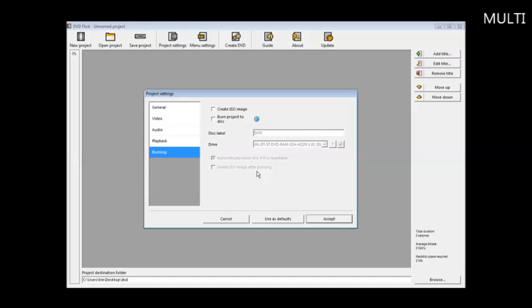Burning. This is where you've got to tell it how you're going to burn it. You can either create an ISO image and then use a burner, or you can have it burn directly to your disk. So we're going to burn it directly to our DVD. It detects our DVD for us right here, and automatically erase disk if it is rewritable. You can turn that on or off. So we're all ready here. So we'll just click accept.